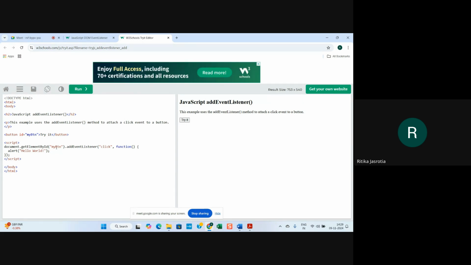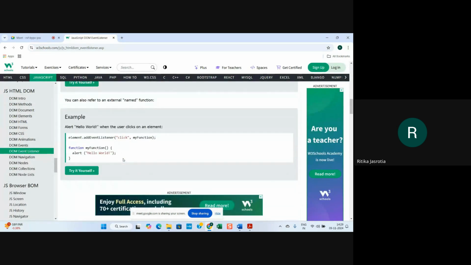document.getElementById("myButton"), you are accessing this. Then .addEventListener, you are adding a click event, and the function is called alert hello world directly here. So when you click it, a message box or an alert box appears saying hello world, right? So this is how you can add an event listener.